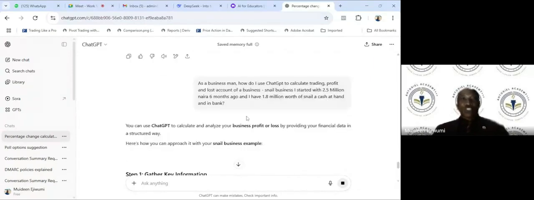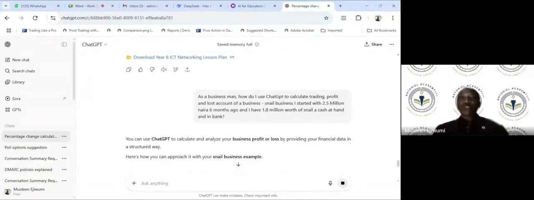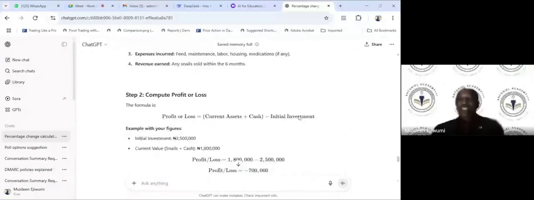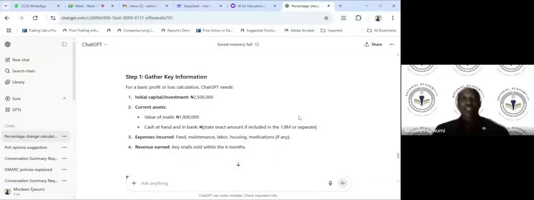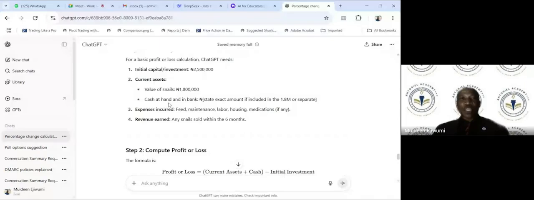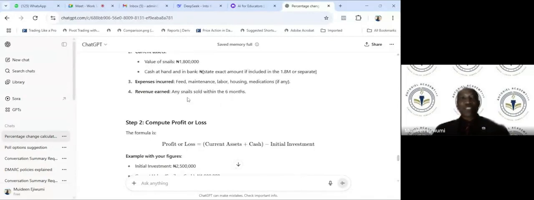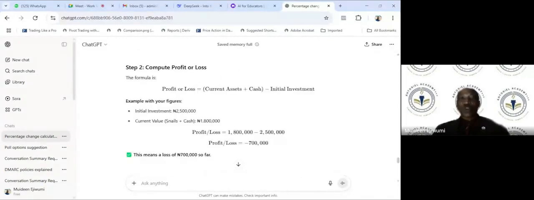Because you asked a question as a businessman, how do I use ChatGPT to calculate the trading profit and loss account of a business, a snail business, of course you have your starting capital of 2.5 million naira 6 months ago, and you have 1.8 million worth of snail cash. Okay, you see, it has given you key information gathering. Initial capital is 2.5 million. The value of the snail is 1.8 million. The cash at hand and in bank, you state them, it's 1.8 million. You can separate them. You already have your expenses incurred, your revenue, see the computation.